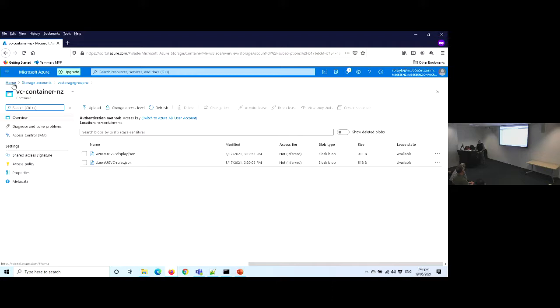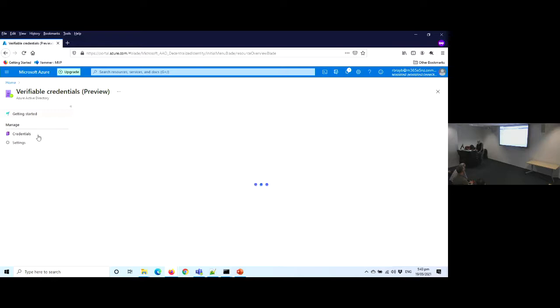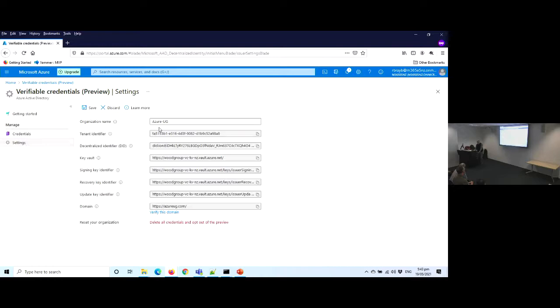And over here is the verifiable credential stuff. Here, I call it the Azure user group. We've got the tenant.